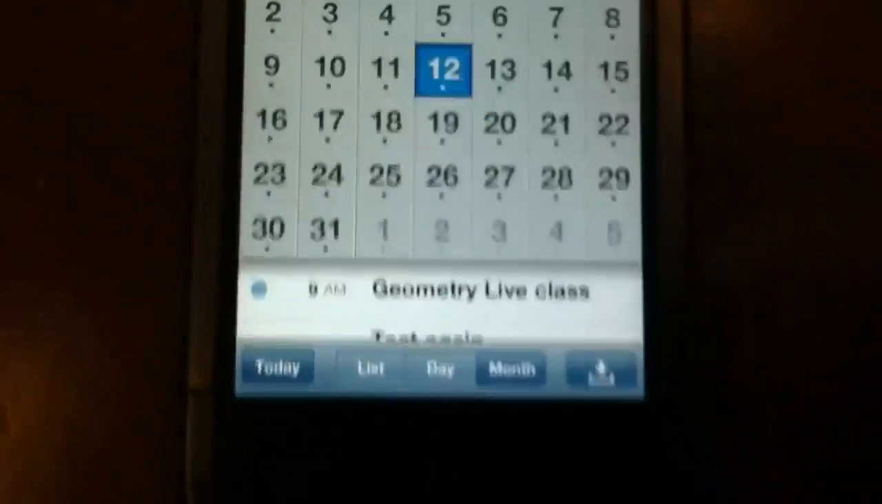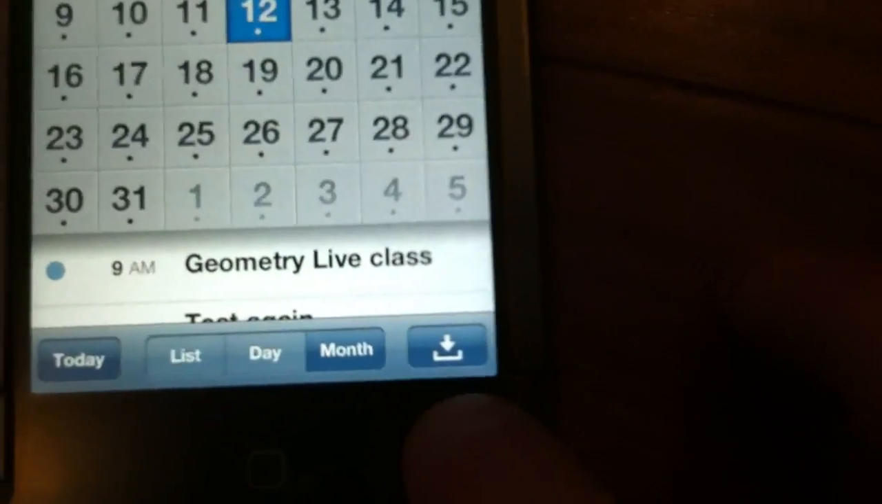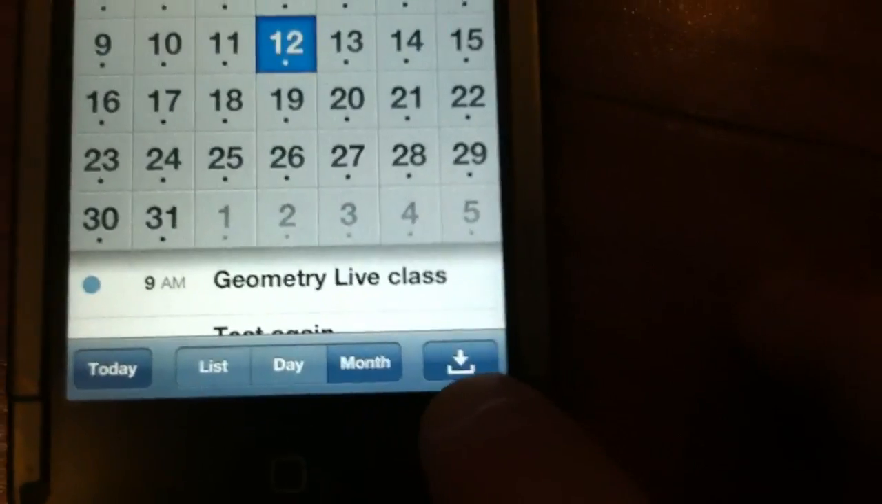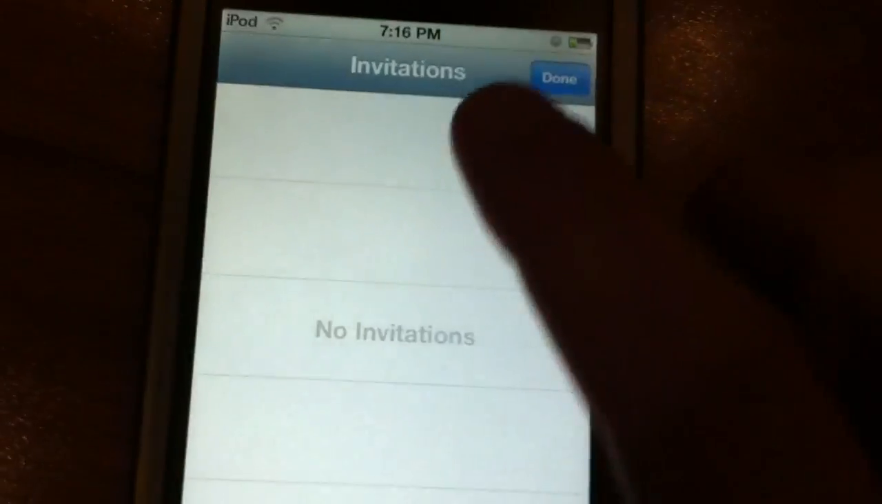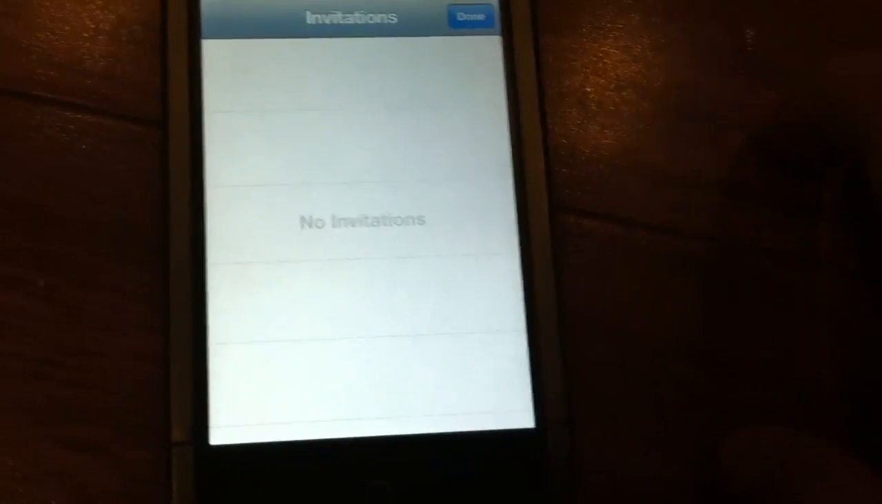Now, as you can see, there's a little arrow here pointing into kind of like a box. So when you hit that, you can receive invitations to like a party or an invite, kind of like you're sending an invitation. So if you have an invitation from somebody else, you can access it from here and say, yep, I'll be there at whatever time.